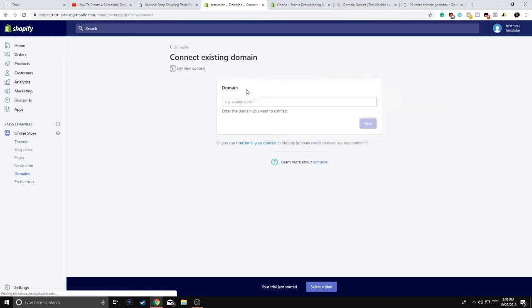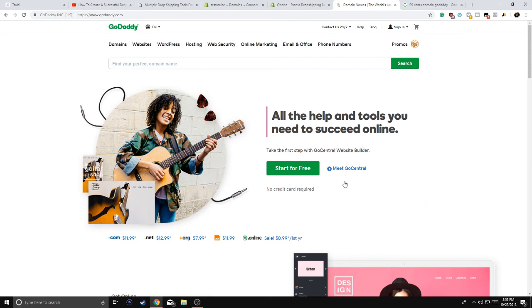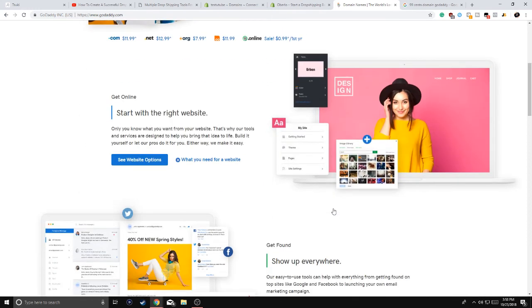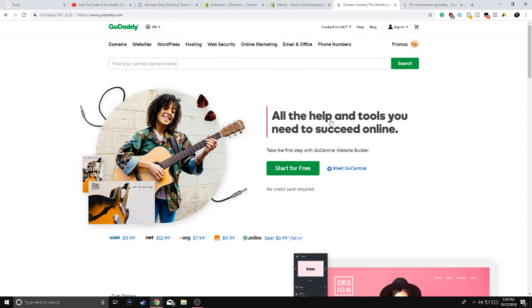All you have to do is connect existing domain, search your domain up, and then it does it automatically for you. It takes you to the GoDaddy page, you just sign in and you're done. So yeah, always purchase from GoDaddy, especially in the beginning. This is only for one domain. After that, you have to pay $14. You can search up for another site that does 99 cents domains.